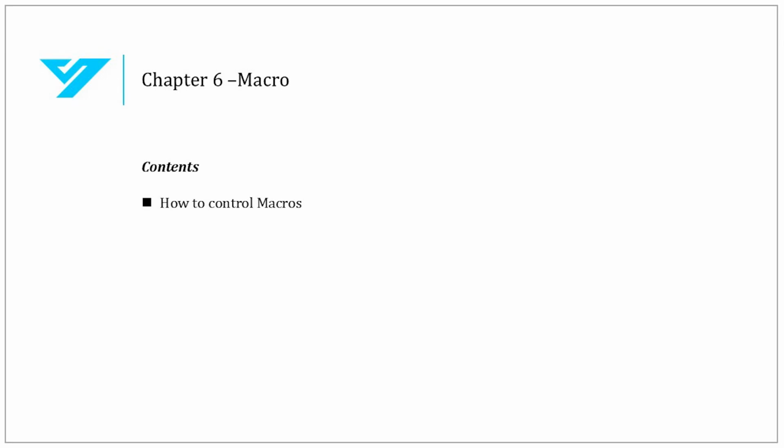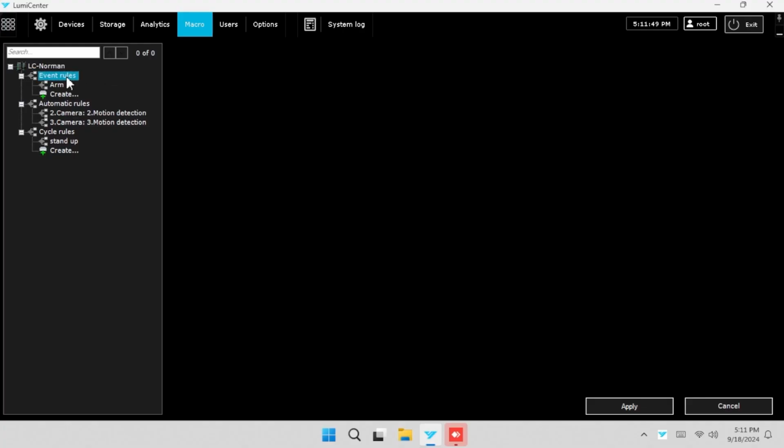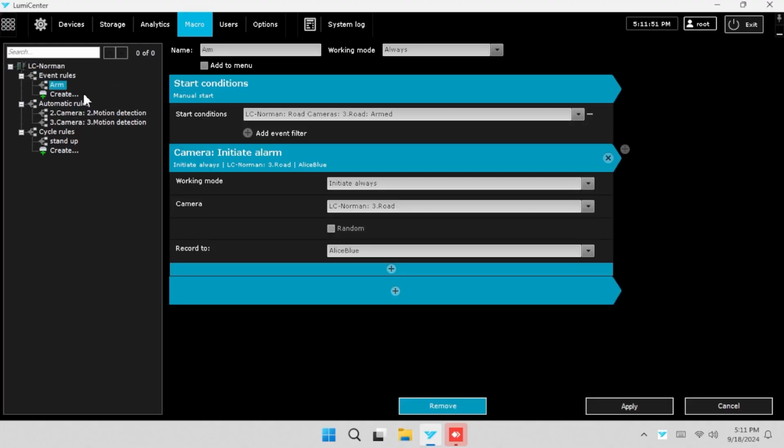Now that we have created some macros, definitely we would need to know how we could use the macro. So, first, for the event rules macros, they will run automatically as long as LumiCenter detects the start conditions. But I can also let LumiCenter take the response action manually. Now to do it, I just need to add this macro to the menu. Check the Add to Menu box and click Apply.